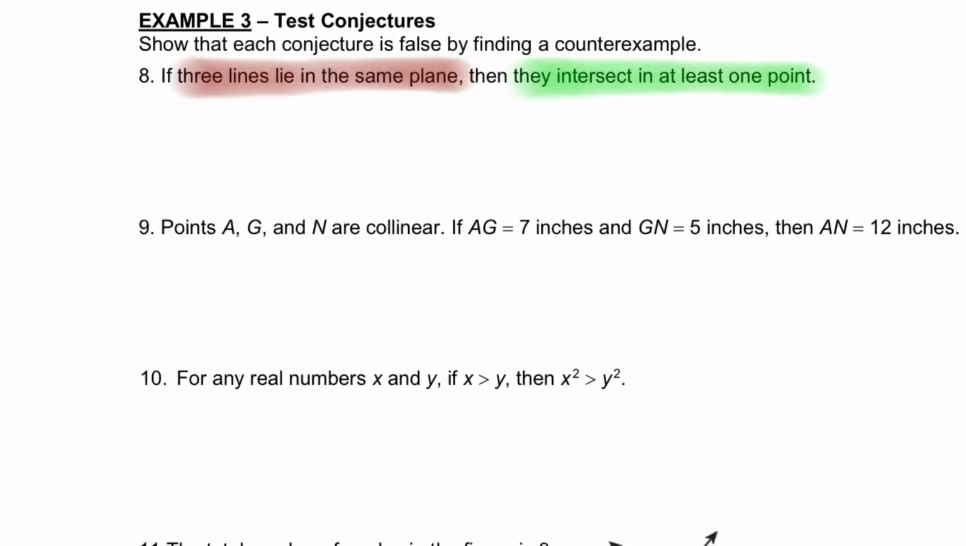Notice that I've highlighted the if part of the statement in red. That's 3 lines lie in the same plane. And then I've highlighted the then part of the statement. They intersect in at least one point. I've highlighted that in green. So what our counterexample will need to do is it'll need to make the if part true and the then part false. So our counterexample will need to make the red part true and the green part false. Now our counterexample could be a picture, it could be a number, it could be a word. Okay, it's anything that makes the red part true and the green part false.